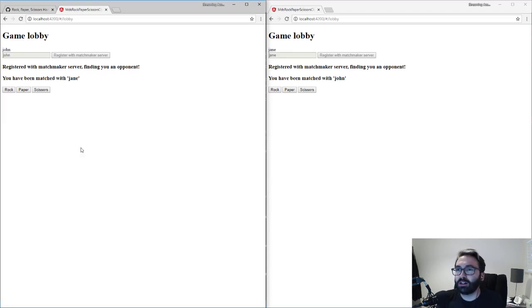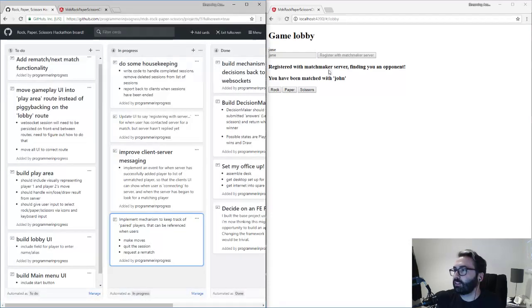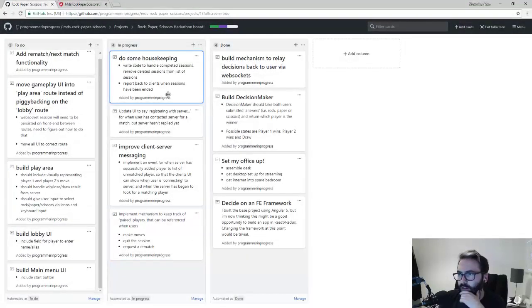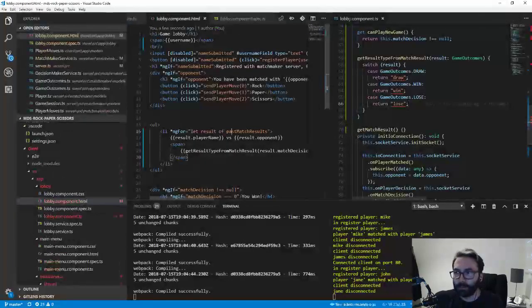So, let's go back to our project board and see what's left to do. Here we go. Write code to handle complete sessions, remove deleted sessions from list, report back to clients when sessions have ended. I think we've pretty much done that. We haven't done it where the user quits, that's the only thing. So what we need to do is implement some logic where if the user leaves, it needs to tell the other player that they're no longer in there and then restart the match for them. So let's do that now.